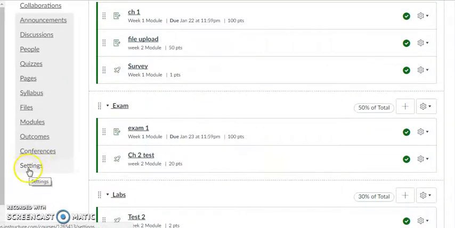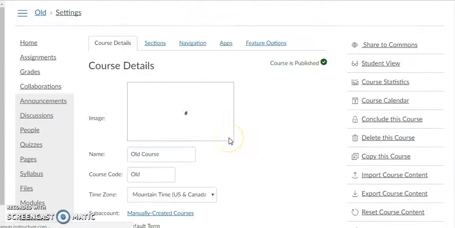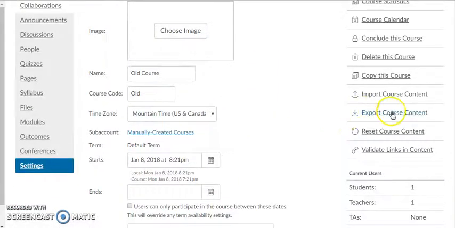So let's go to settings. There are two ways of importing a course to a new course. Either you would export it first and it will be downloaded as a file and you can save it in your folders and then import it to the new course, or we'll do another way.